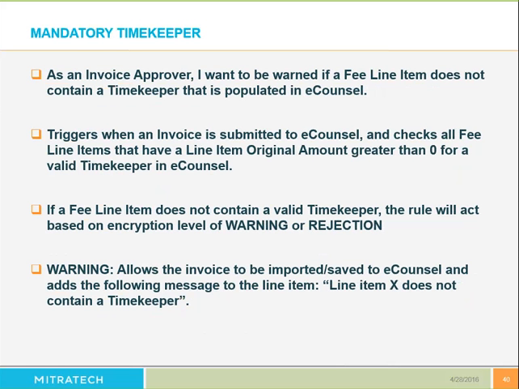Mandatory timekeeper. This rule basically just validates that there is a timekeeper ID in the leads file. It doesn't validate the value, it just merely makes sure that there is a timekeeper on the line item. So if there isn't one, it just tells them that it doesn't contain a timekeeper, and they can reject or warn.